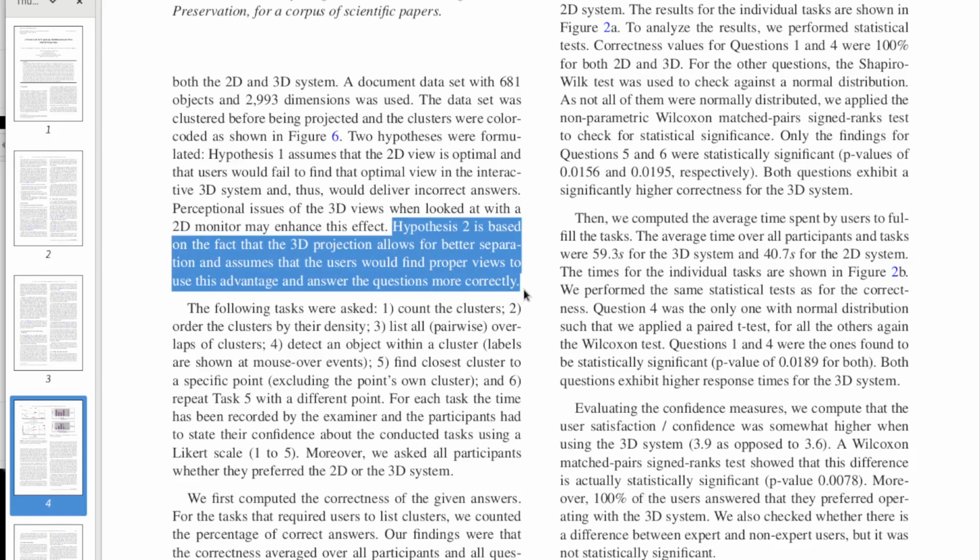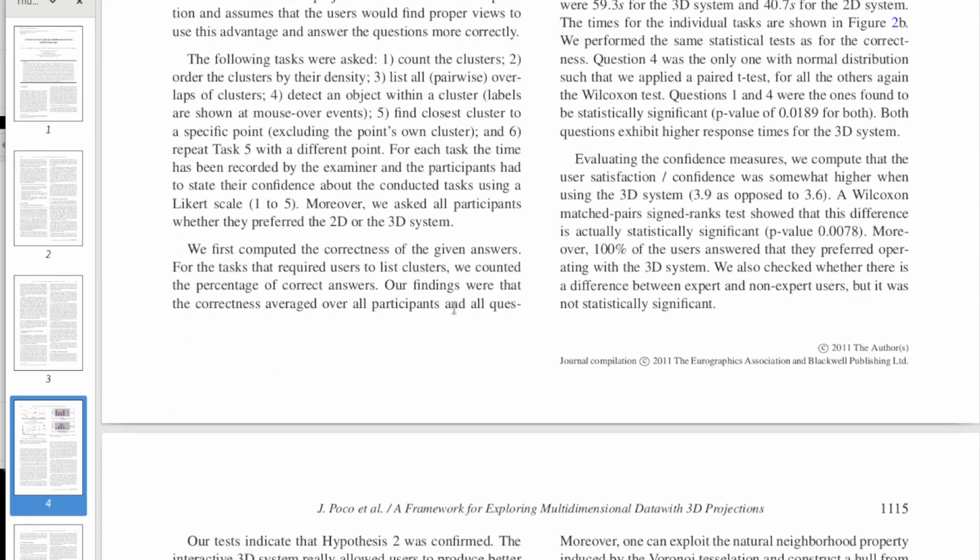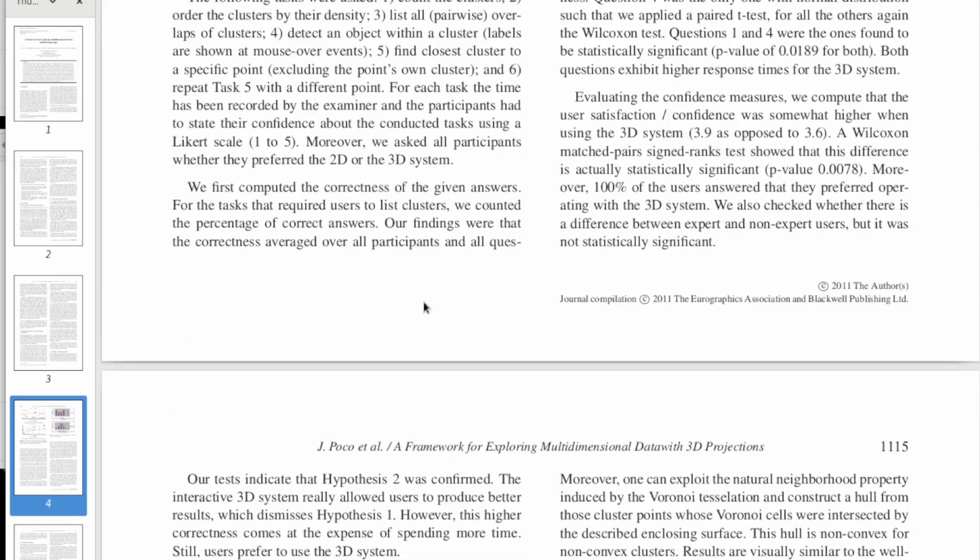The following tasks were asked. 1. Count the clusters. 2. Order the clusters by their density. 3. List all pairwise overlaps of clusters. 4. Detect an object within a cluster. Labels are shown at mouse over events. 5. Find the closest cluster to a specific point, excluding the point's own cluster. And 6. Repeat task 5 with a different point. For each task, the time was recorded by the examiner, and the participants had to state their confidence about the conducted tasks using a Likert scale, 1 to 5. Moreover, we asked all participants whether they preferred the 2D or the 3D system.